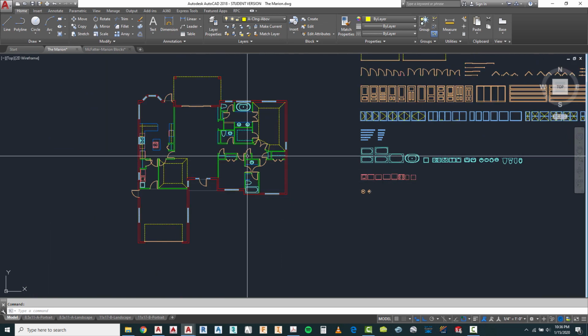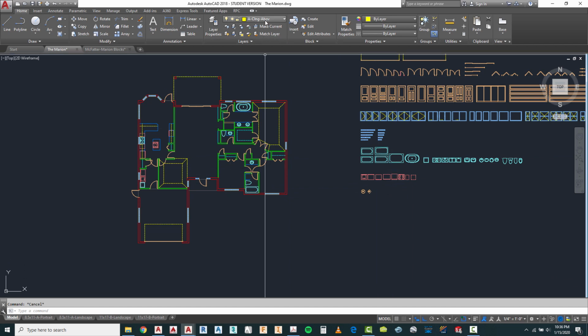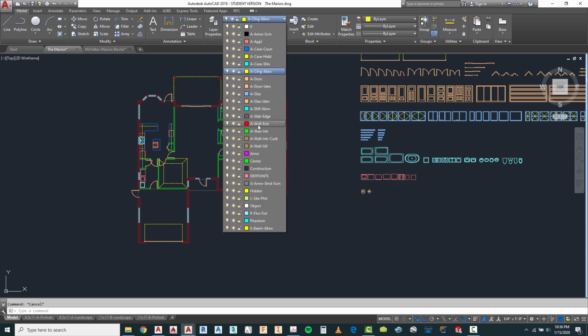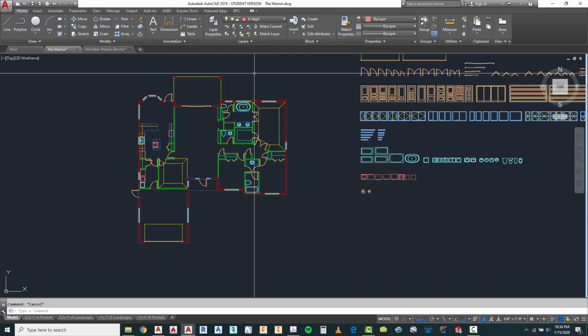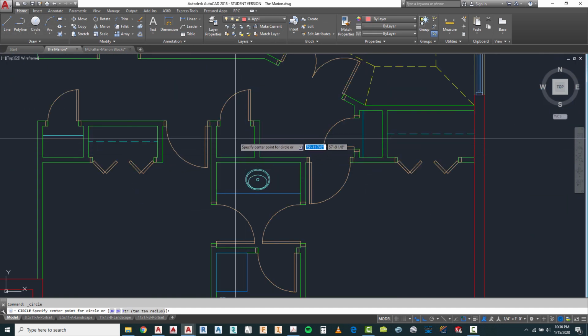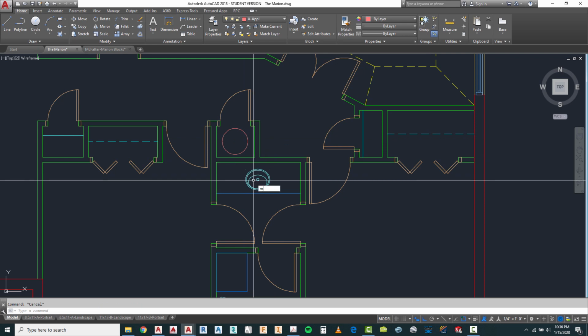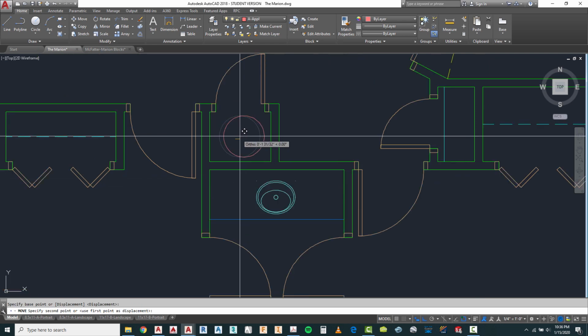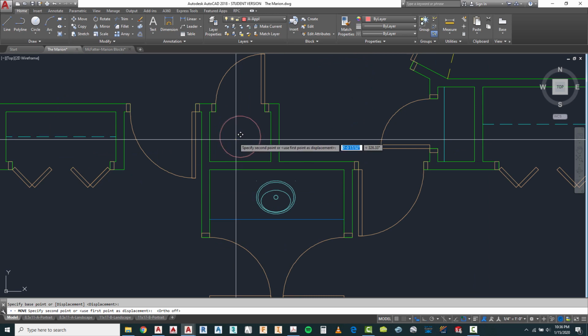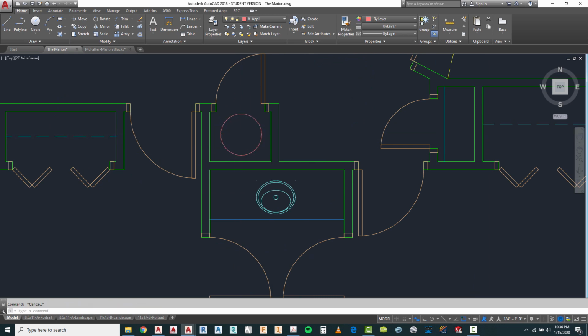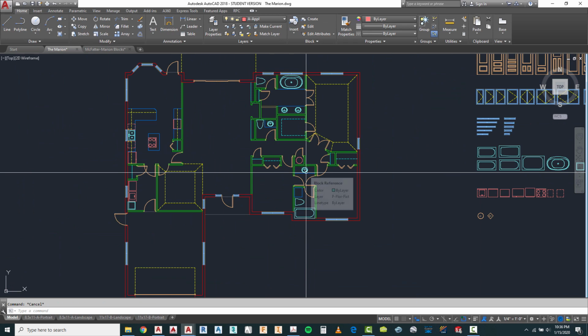Now, we consider the water heater as an appliance, so we want to be in that layer. So we want to go to P for fixture or A for appliance. We're going to go to A, appliance. We're going to do a circle right in here, with a radius of about 10 inches. And we're going to locate our water heater right inside the closet, somewhere like that. And that takes care of our water heater located.